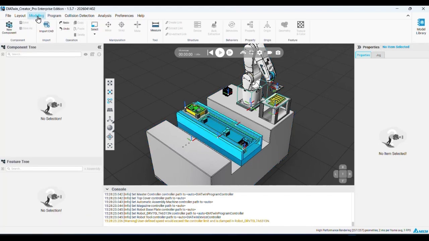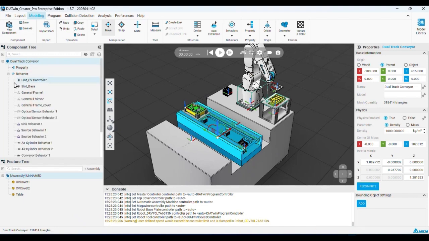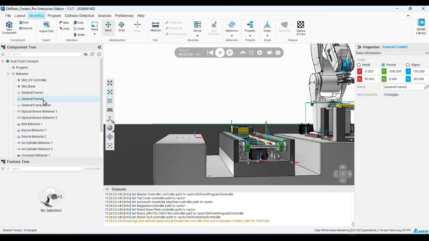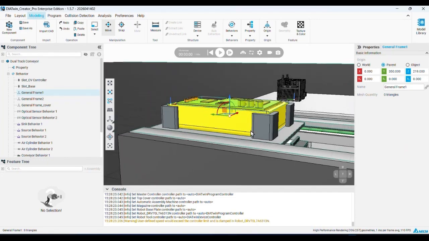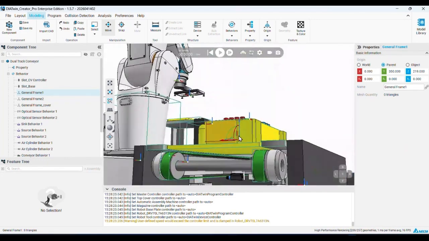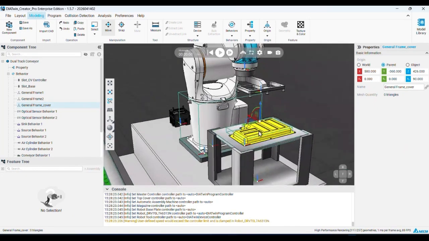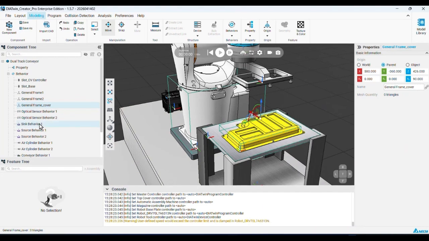So now we just switch to modeling. Okay, double click the conveyor so we can check it out. Here in our behavior list, we got general frame 1 and general frame 2, which are the points for controlling the general point of the product. And here we also got the general frame cover. It's right here. So these three are frames for you to create the reference.